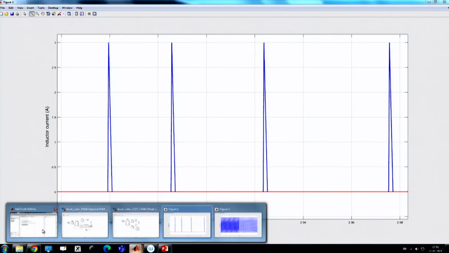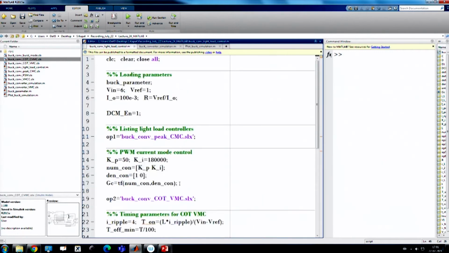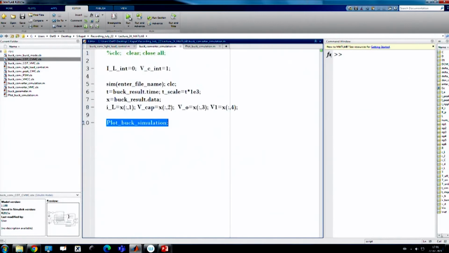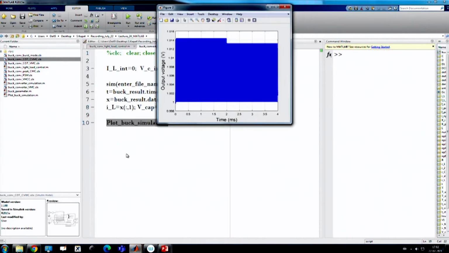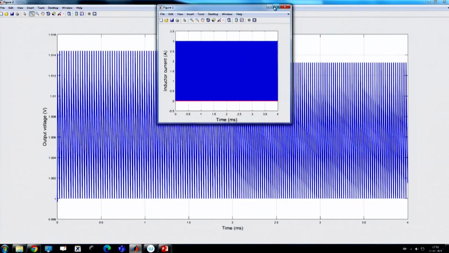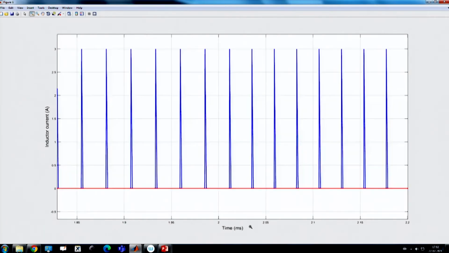Now, we want to see what happens if you increase the input voltage. That means now we are increasing the input voltage, initially it is 6 volt, now to 12 volt. So, we want to run the same simulation which we did earlier. Now, you see there is a very minor change, and if you check the inductor current waveform, the current ripple remains the same before and after transient.